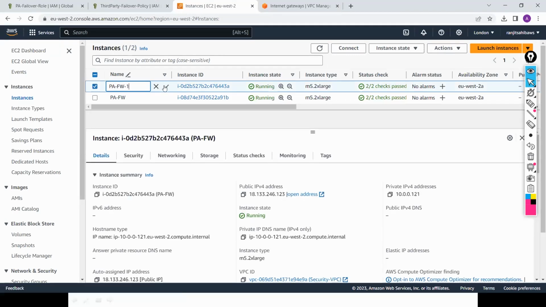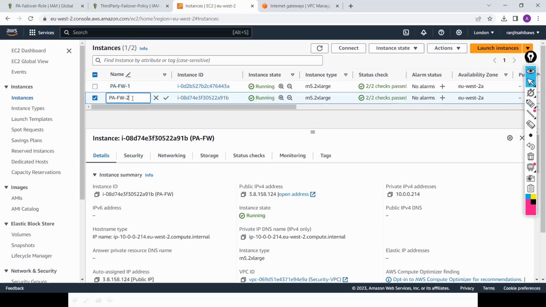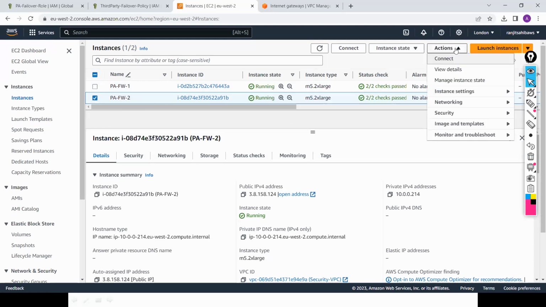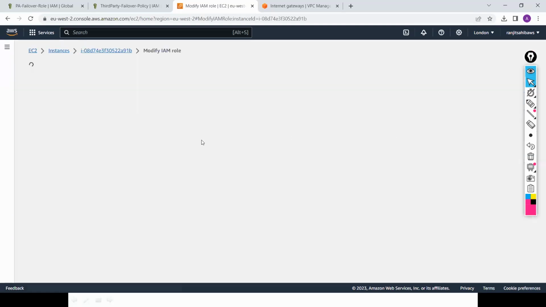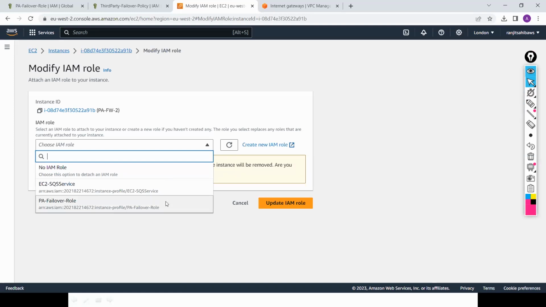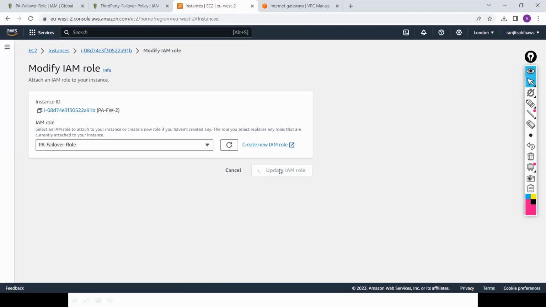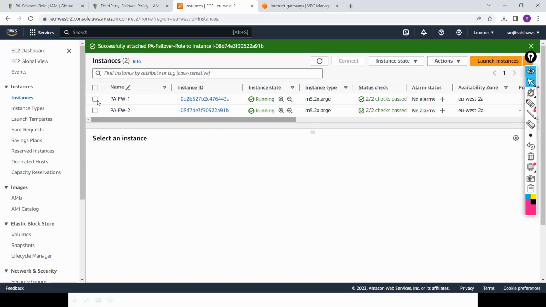This will be my primary and this will be secondary, right? So now I have to give that permission to both my firewalls. I've selected secondary, action, security, modify IAM role. I have given that permission to this EC2 instance.